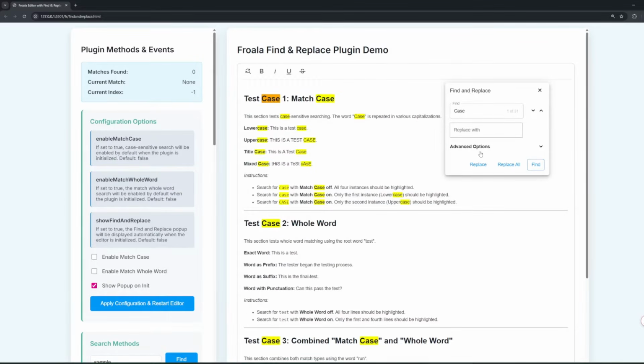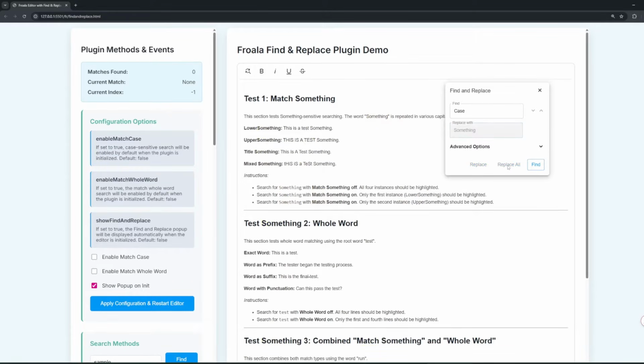It's the same with replacing. If you want to replace, click on replace, and it's going to replace it with something. For example, you want to replace case with the word something. It's going to replace what's currently in the index here. So for example, I want to move towards this one. It's going to replace it. And if you want to replace all, as expected, it's going to replace all.